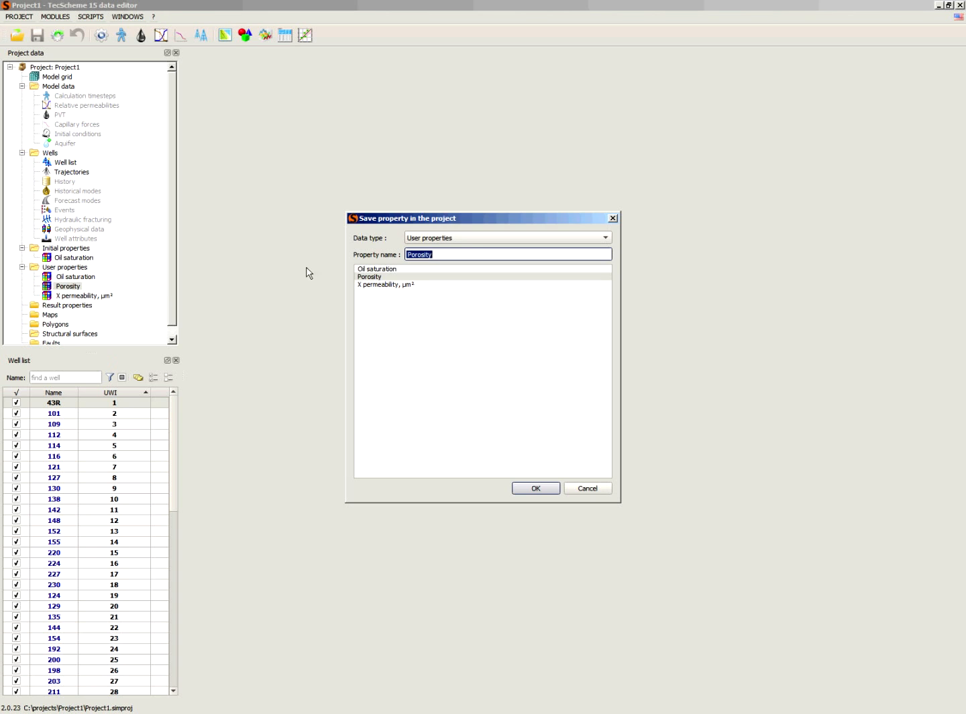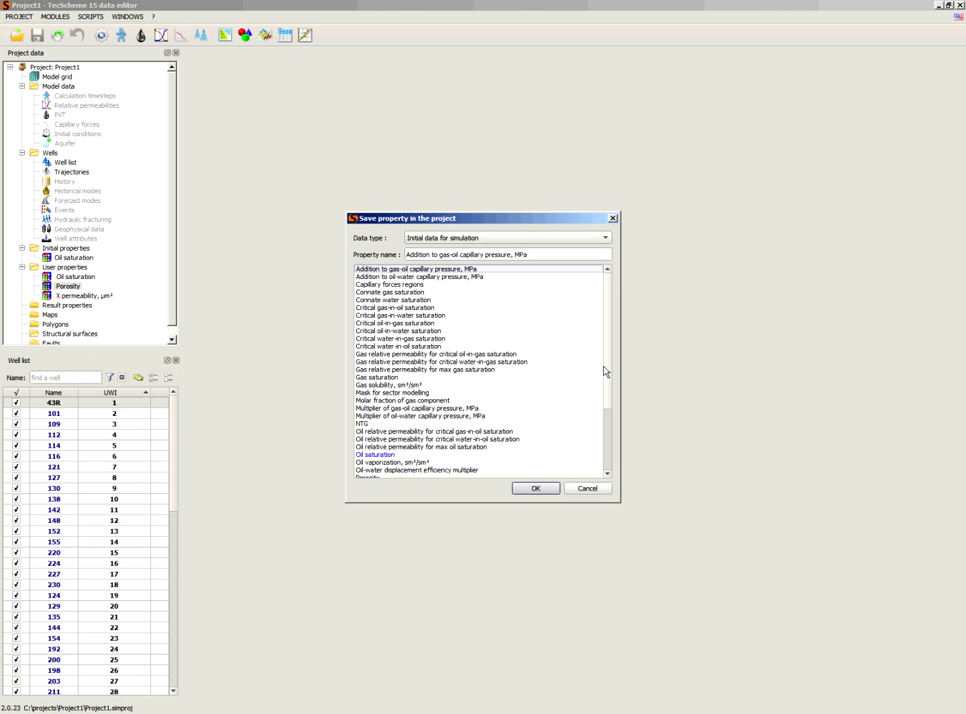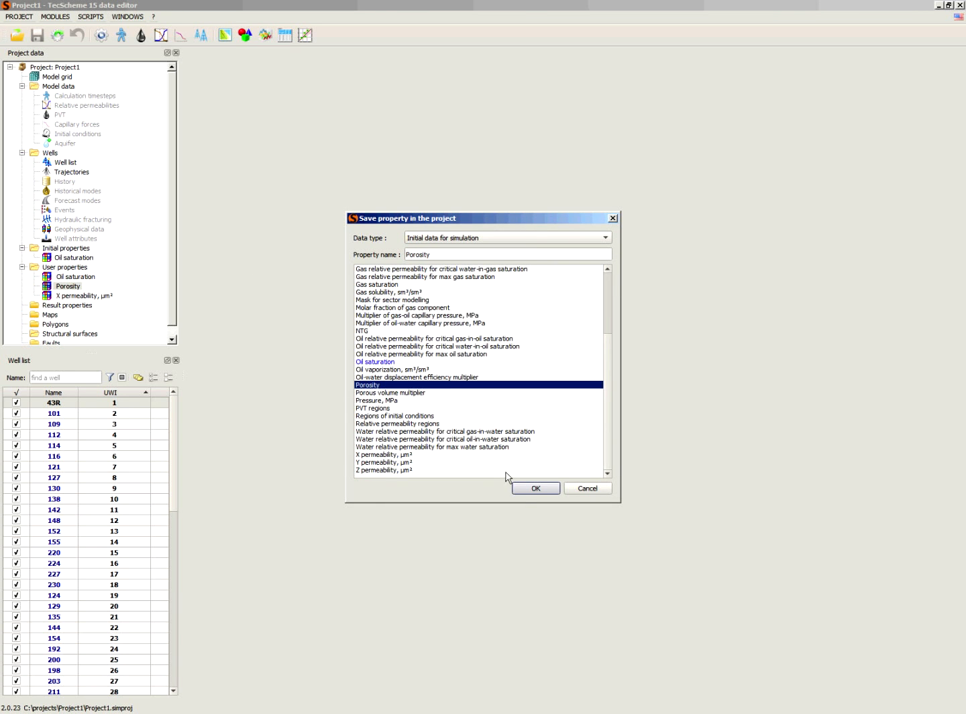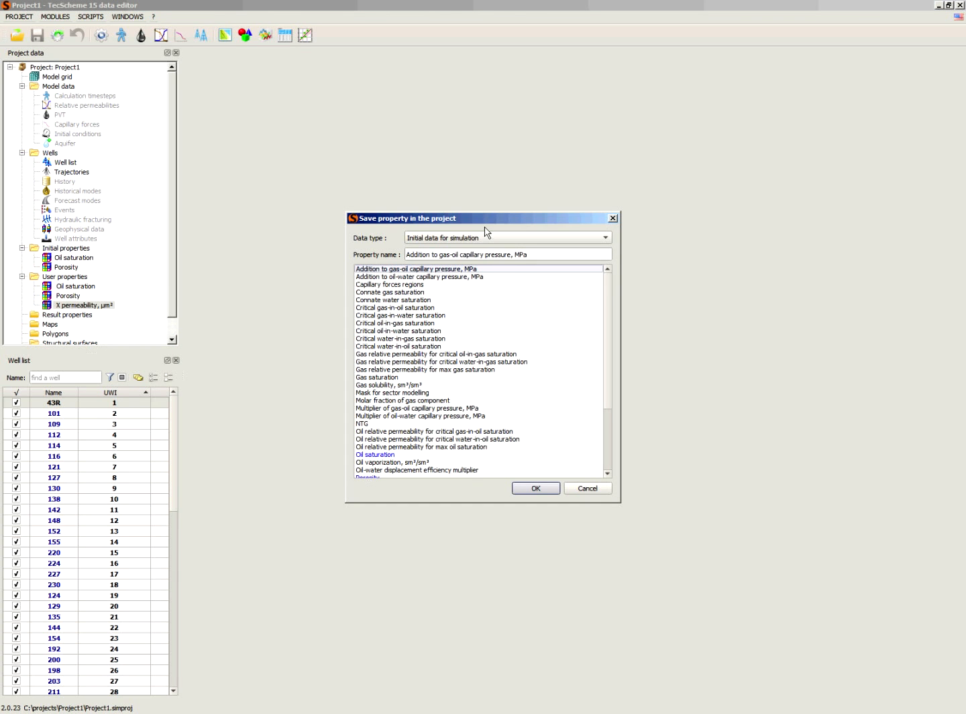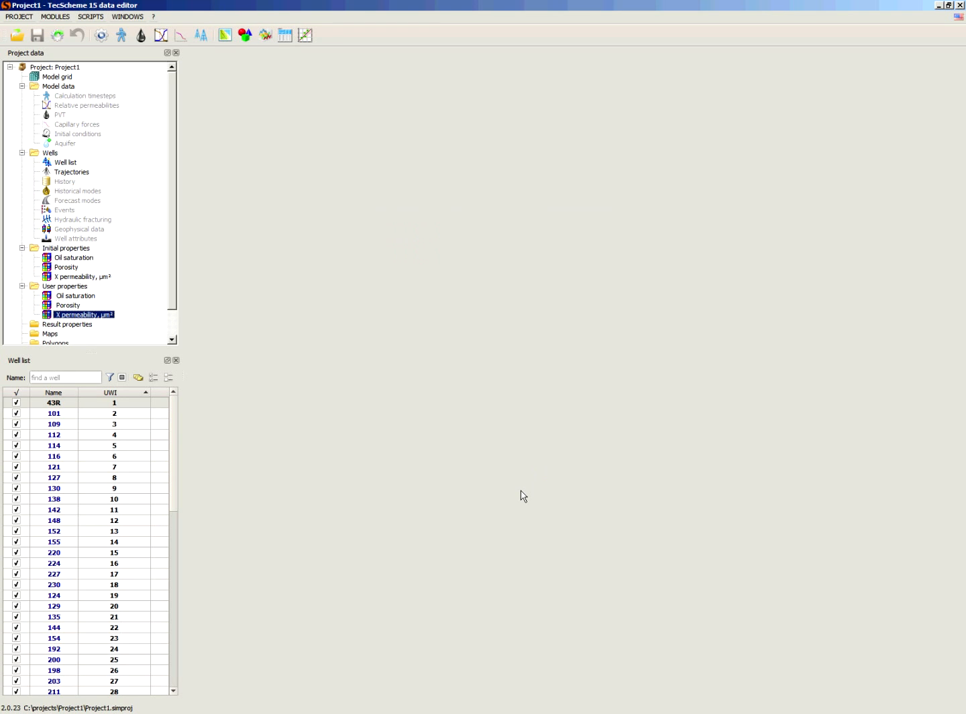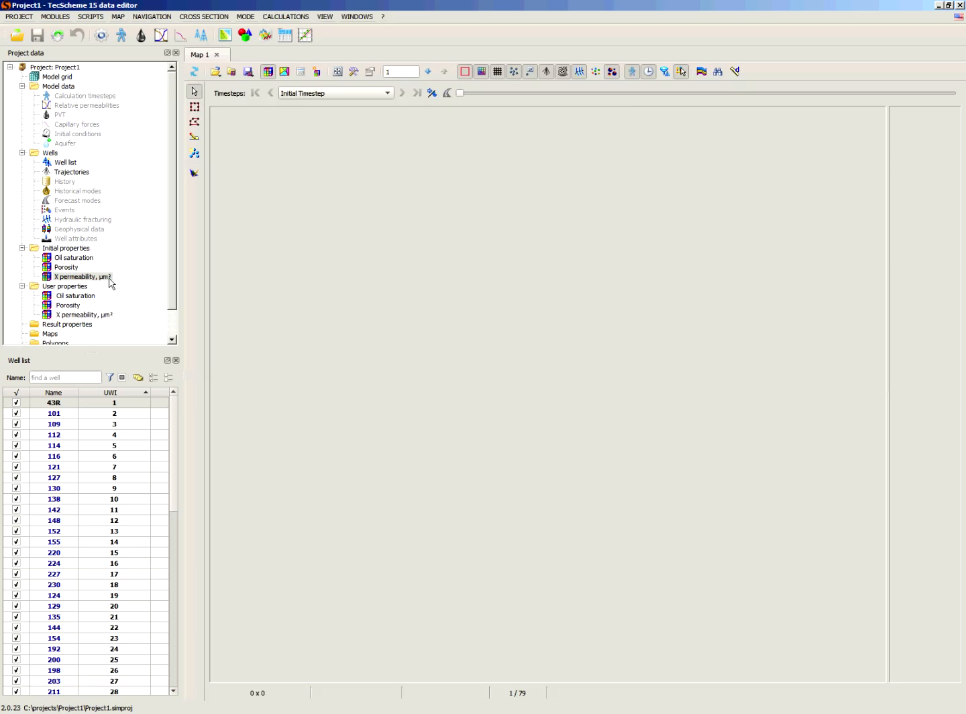Save porosity in the same way. By default, NTG property is equal to 1 for all grid blocks. Save another user-defined property as X permeability. By default, a reservoir is isotropic. All properties and wells can be seen on 2D and 3D maps. Double-click on property name opens it on 2D map.